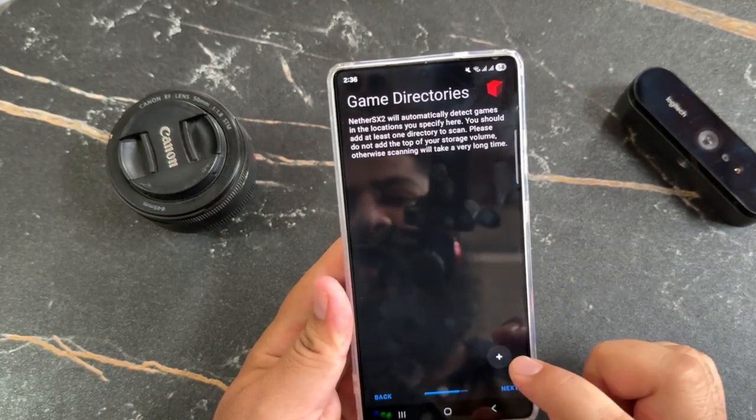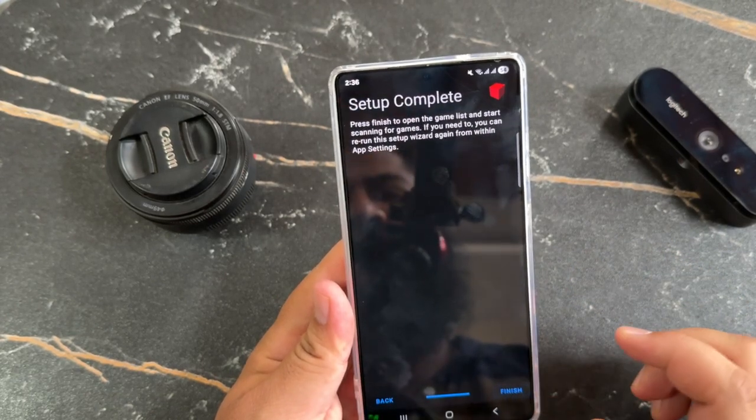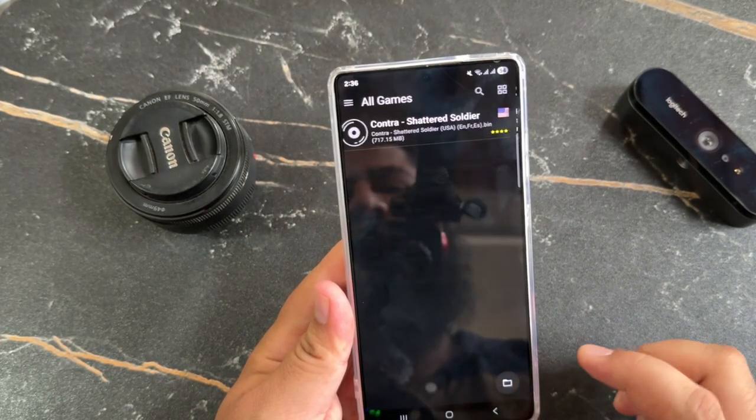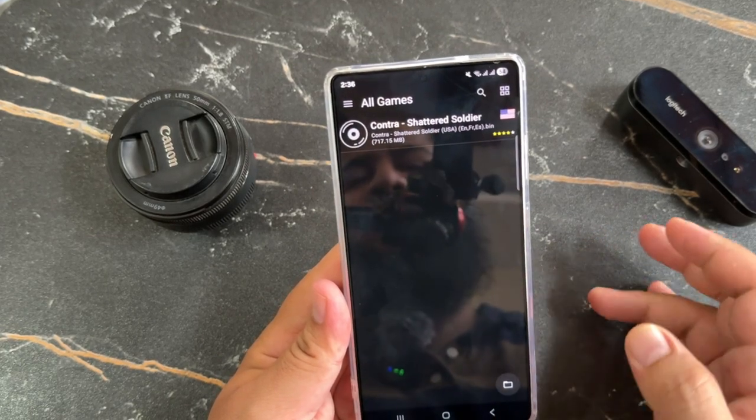Now you need to add your directories. Now once you imported your directories, click on next. Click on finish. Now you have successfully installed PS2 emulator on your smartphone.